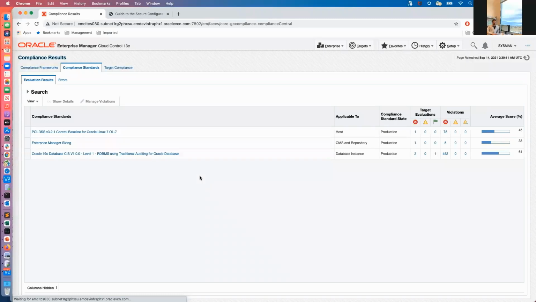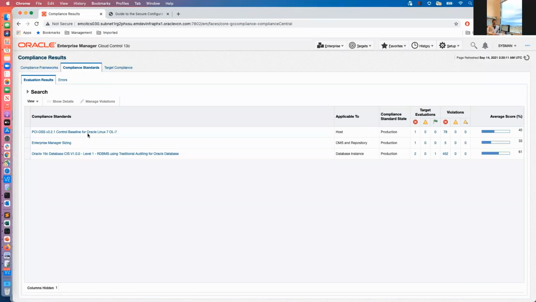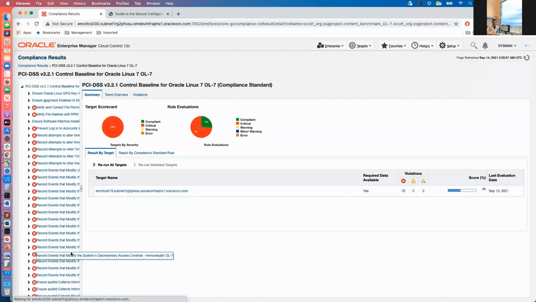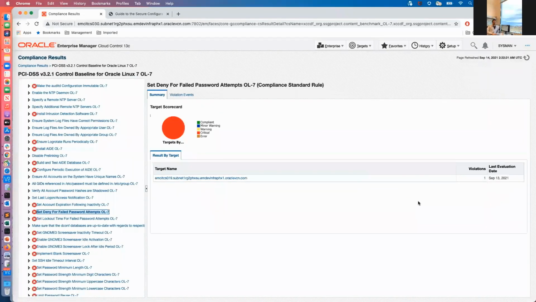Similar to databases, there are compliance standards available for Oracle Linux hosts as well. One of them is the PCI-DSS standard, and there are some commonly used rules that are important in the context of data breach. As you can see, there are literally hundreds of rules there. So this rule reflects what has been defined in the original PCI-DSS SCAP standard available with every Oracle Linux distribution.